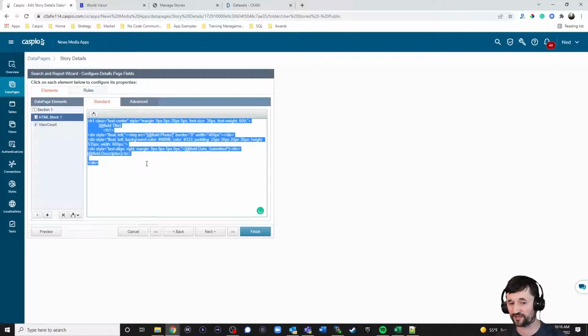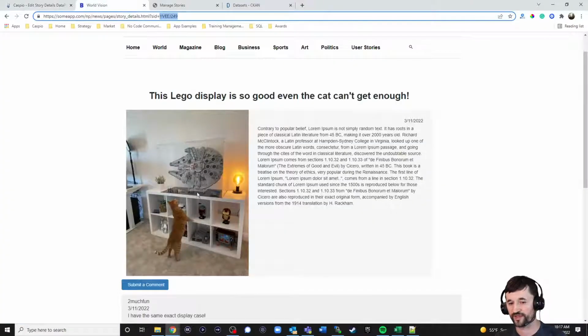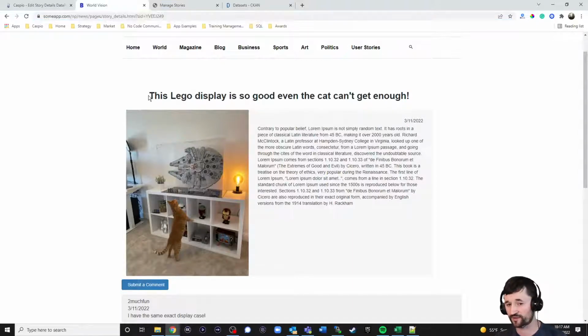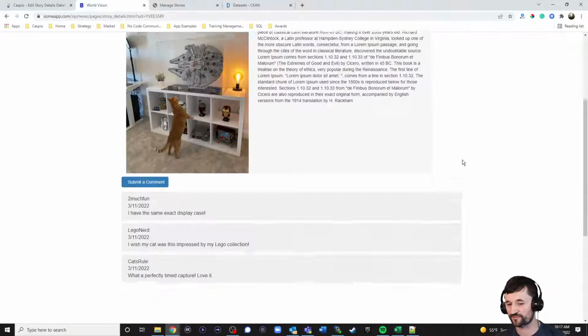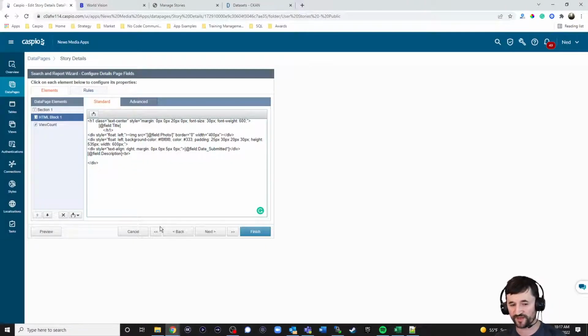And then inside my HTML block, same as before, I'm just using some simple HTML and CSS to lay out my content. Here on the front end, we have the image here to the left. We have the description to the right. We have the title up here at the very top. And then underneath that, we have the comments. So that's my details page.